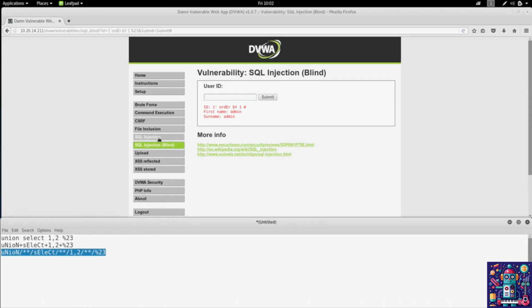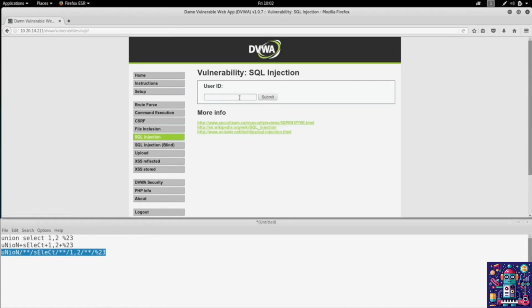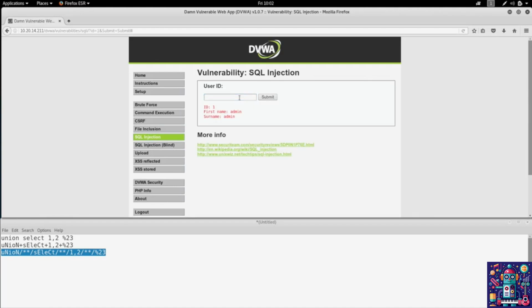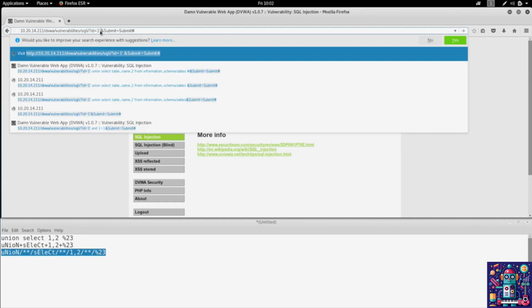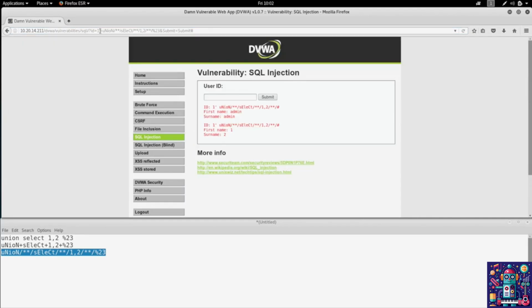Let me show you here. So I'm going to my SQL injection and we put number 1 like usual. This works. Now we can just come in here, close the quote, and put our statement. And as you can see now, the statement gets executed successfully, and we can see that we can use number 1 and 2 to get values from the database.